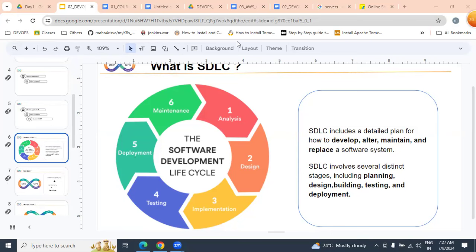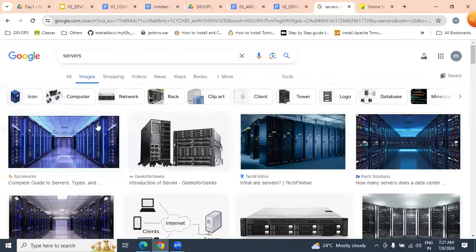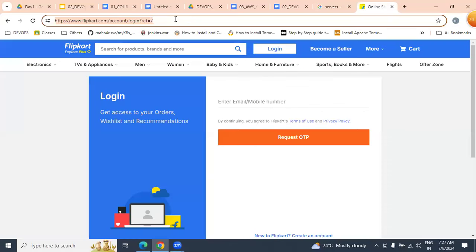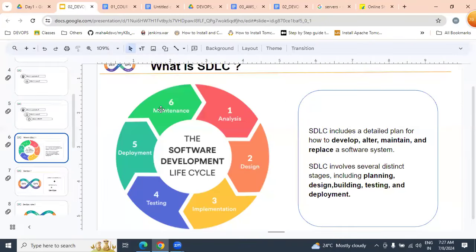So once our applications are deployed on hundreds of servers, we can access them on the internet as a website. Clear? But whether it is working or not, we're going to do monitoring and maintenance. This entire process we're calling SDLC, software development lifecycle.